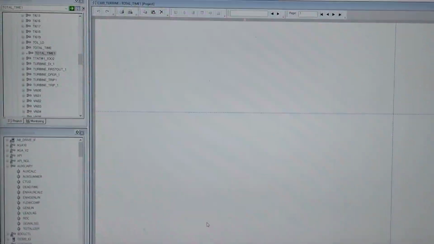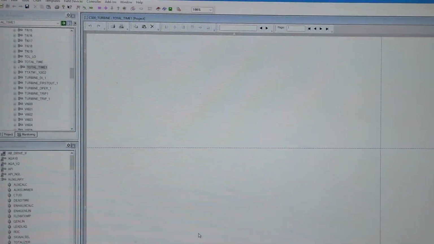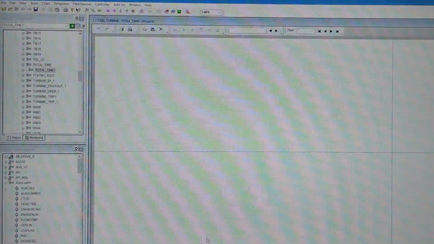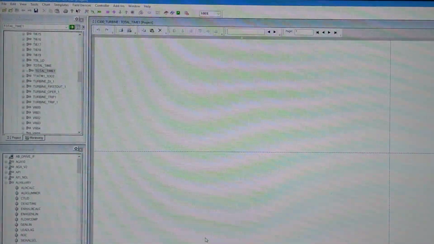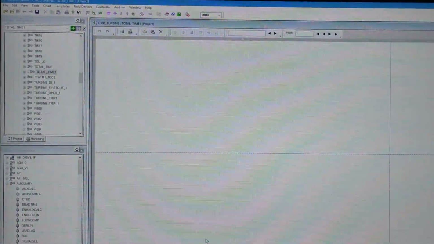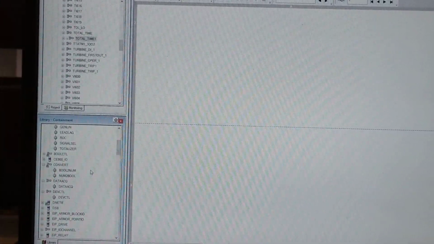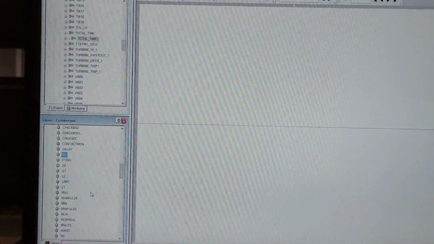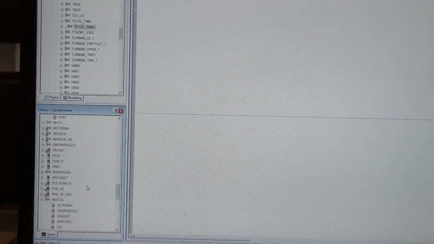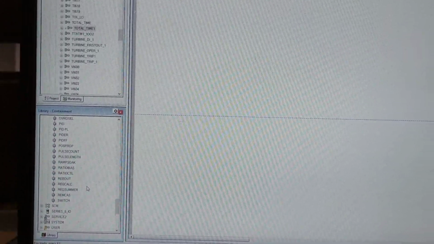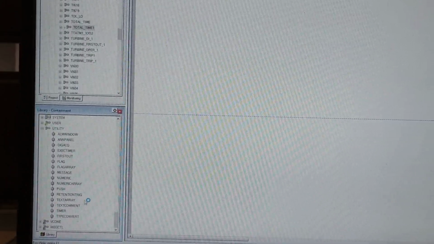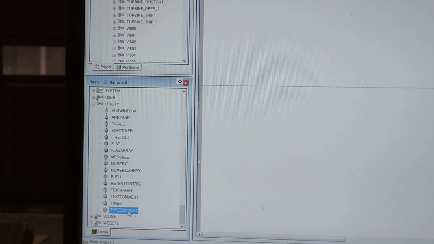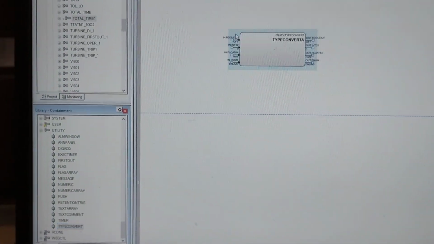Now you can see the blank page, and now we will define the controller time in the format of the hour, day or year. First we will see in the format of the hour. Now we will go in the library, and here we will pick the type converter block which is inside the utility. You can see here it is the type convert block. We will drag and drop here.